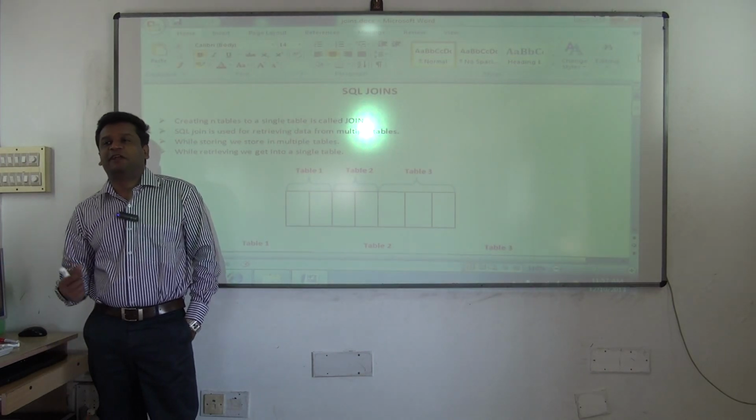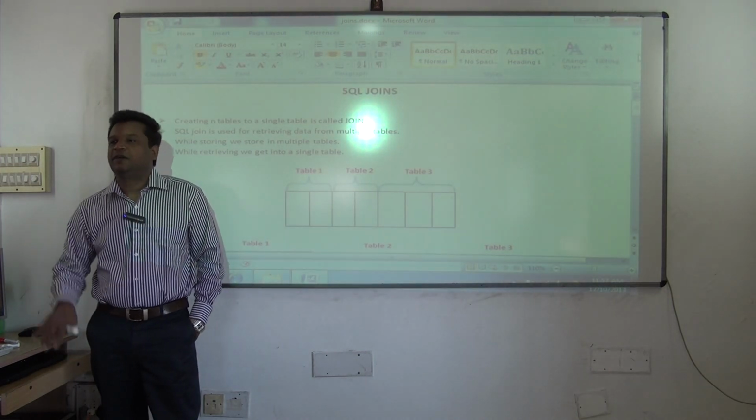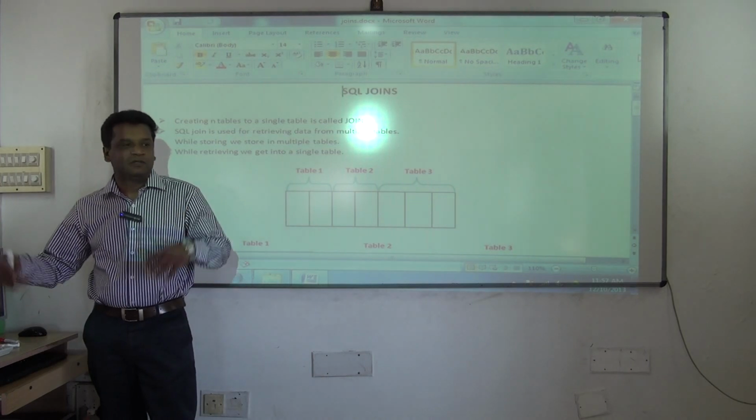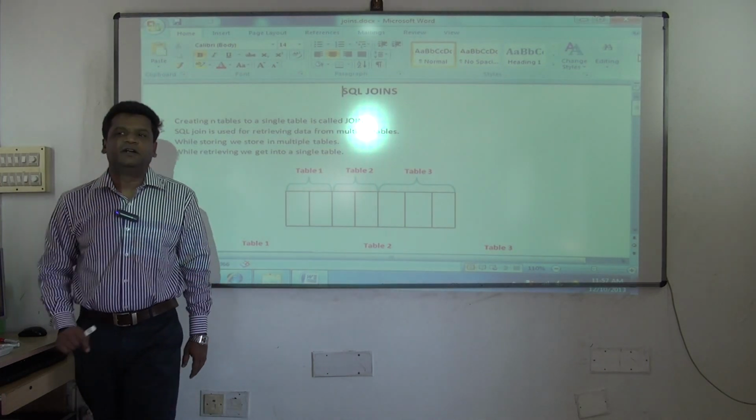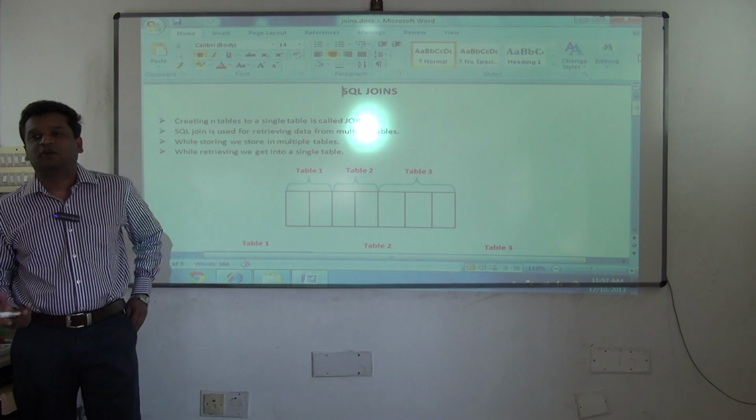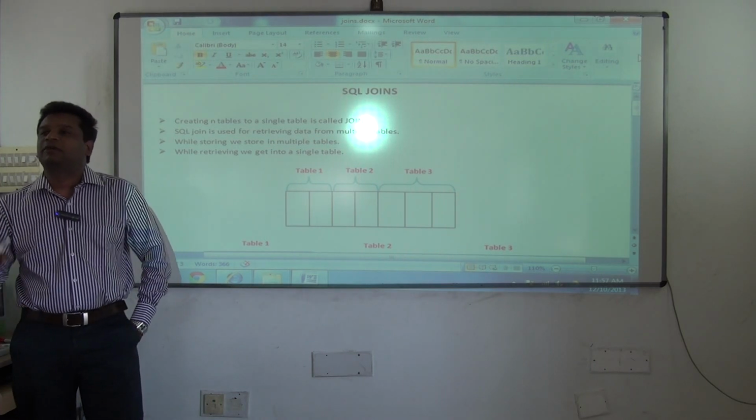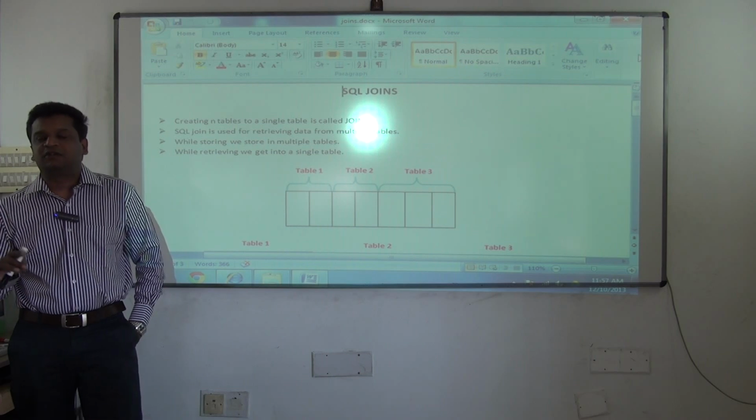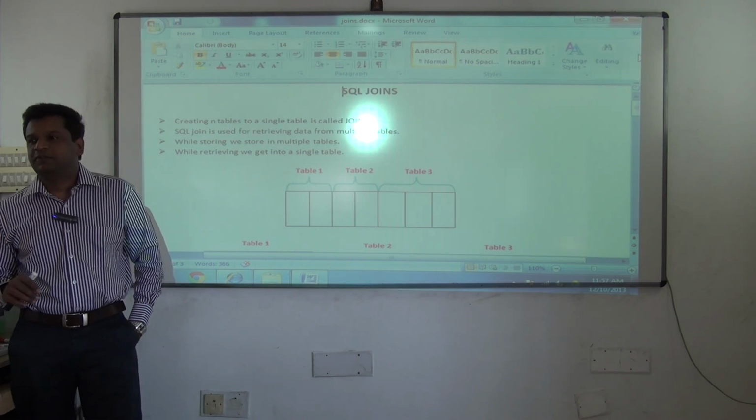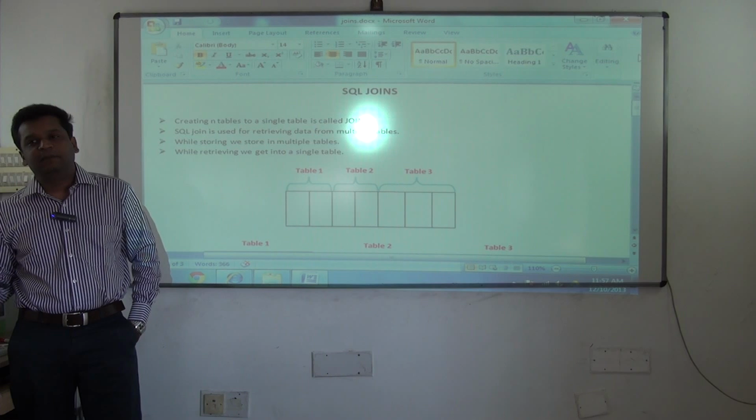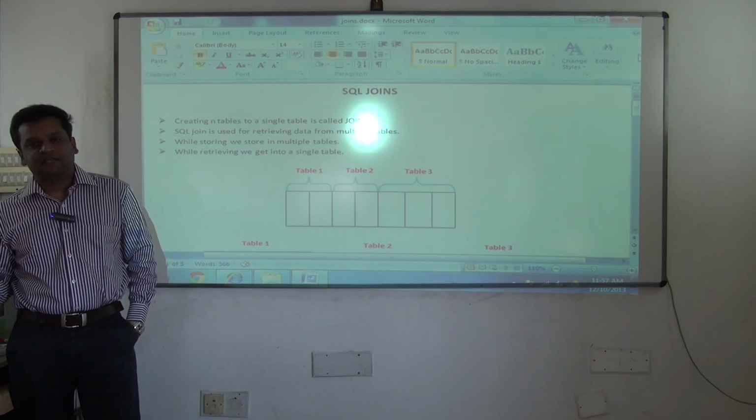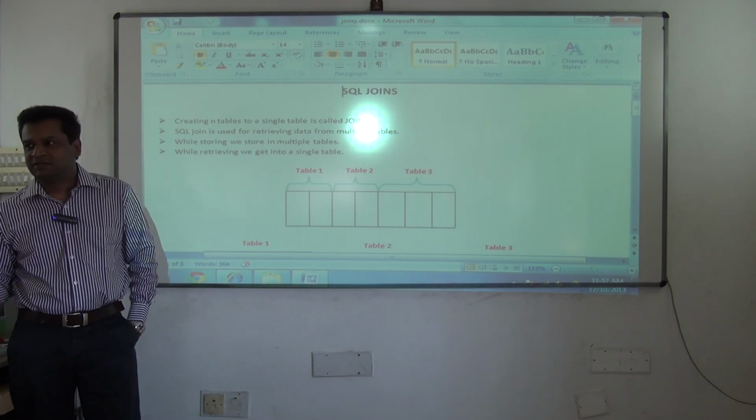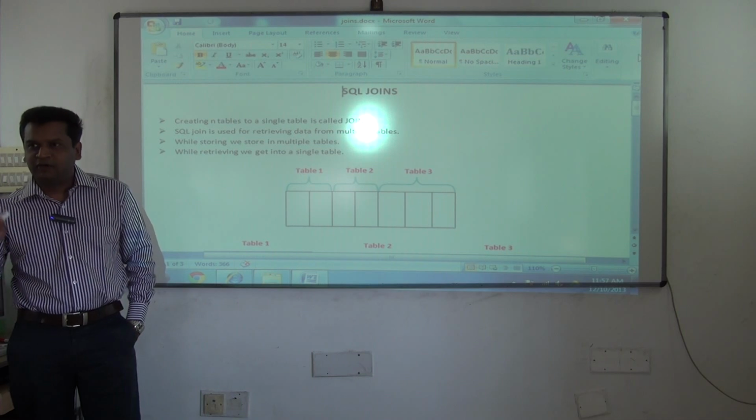So obviously you store the data into multiple tables. But when you want to fetch the data, now you'll fetch it into a single table. Till now you are working only on a single table. Like you are working on what? Scott tables, and in Scott tables you are working only on a single table called employee. But in fact your Scott tables were 4. Which are the 4 tables? Employee, department, sal grade and bonus. But we are working only on a single table.